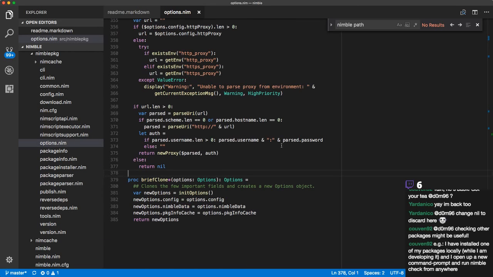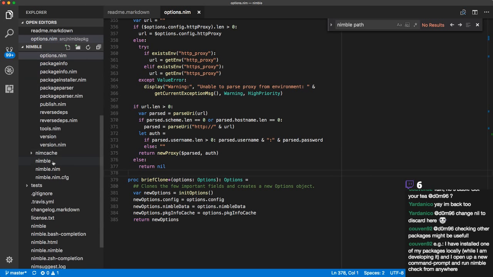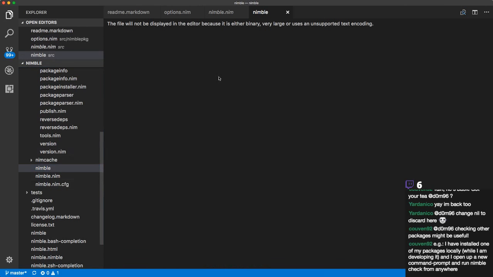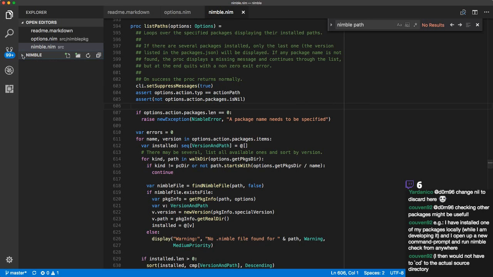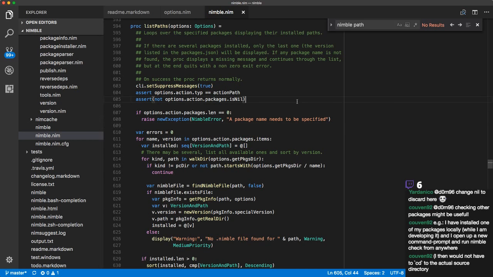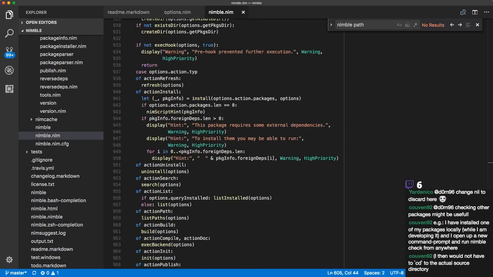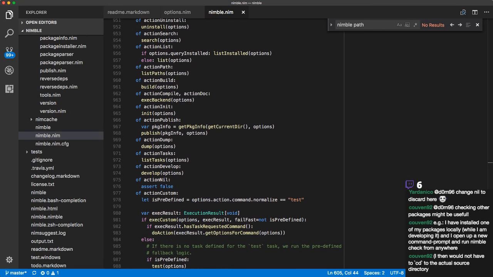Yeah, that should be it for that. And then our main file, nimble.nim, not this, our main file, is where these are actually used. So at the very bottom of it, there's a big case statement.